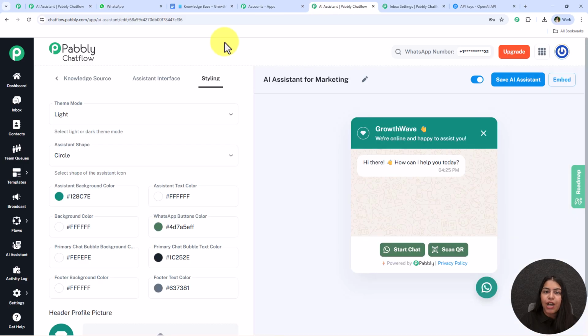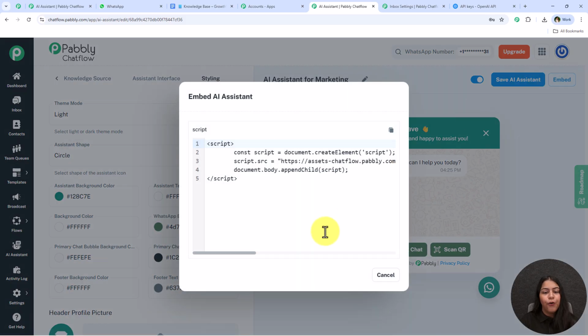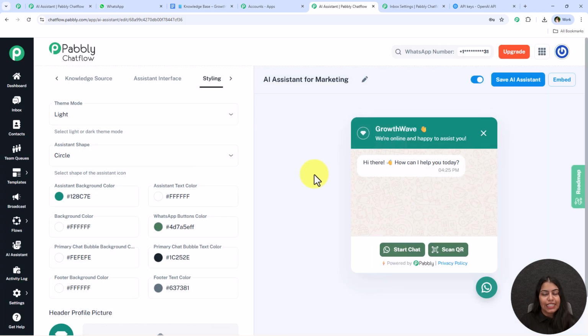If you wish to add this AI assistant on your website, you can go towards this embedded. Over here you're going to receive this script using which you can add this AI assistant on your website. Further, this AI assistant is going to run whenever user is going to message. So let's try and check this AI assistant once again.